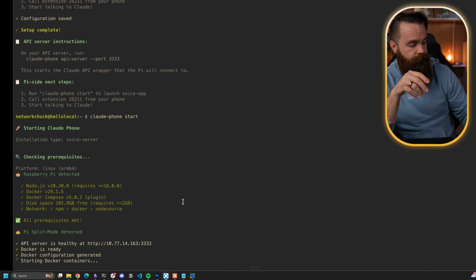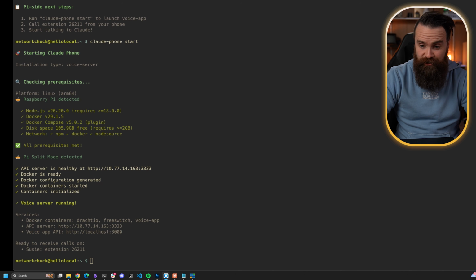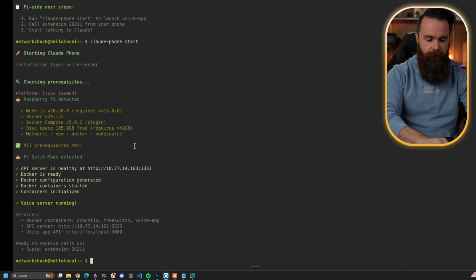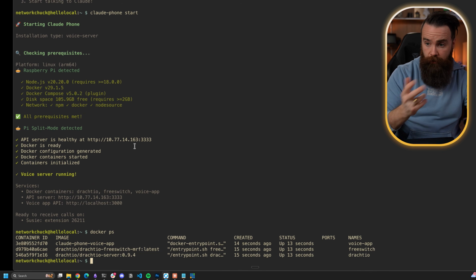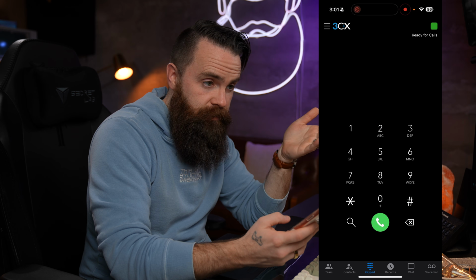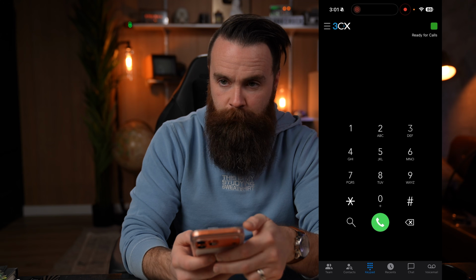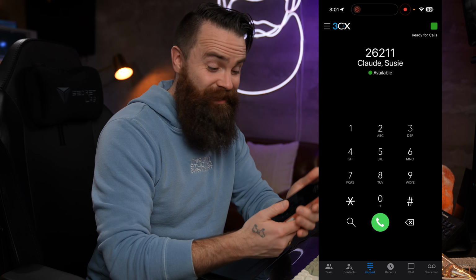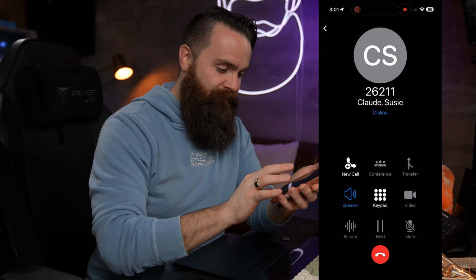Give it a little second here. Okay, containers are initialized. I'm going to give it just a moment for them to come up and be good. Actually, we can check it right now. Docker PS. They're up, they're healthy. This is exciting. Now our test. We're going to use 3CX, our phone here, to call and talk to Susie, which is Claude Code. What was her extension again? It was 26211. There she is. She is available. She's registered. Let's see if she picks up.